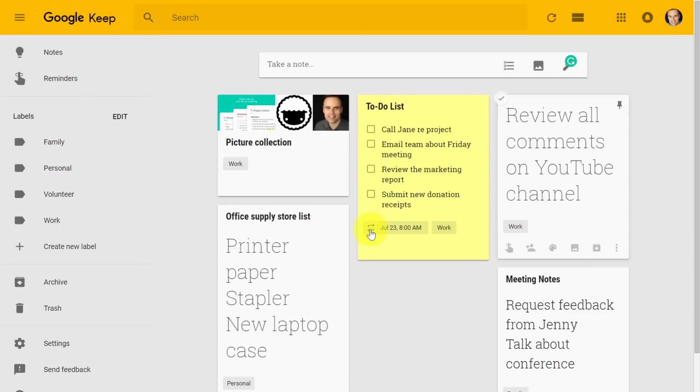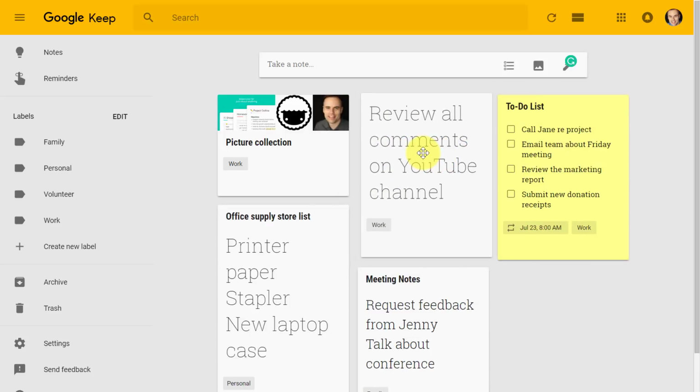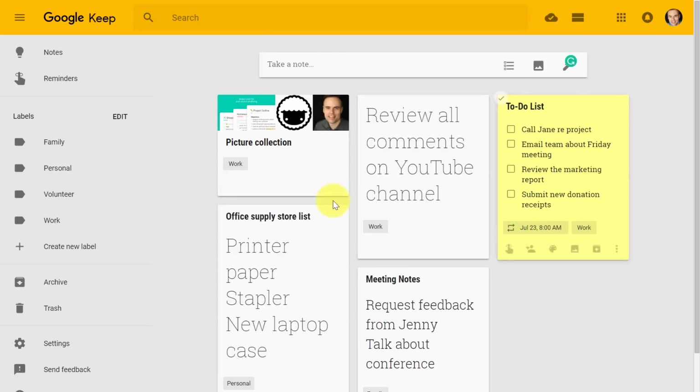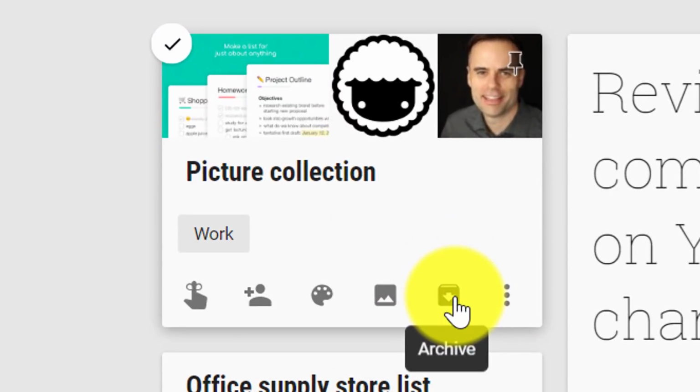But if I go back to that home screen, they're all going to be presented to me somewhat jumbled together, right? I can drag them side by side. If I want to group work together, I can move them around if I need to. But you may have 50 or maybe even 100 notes staring back at you here on the home screen. Well, one great workaround is to use the archive function.